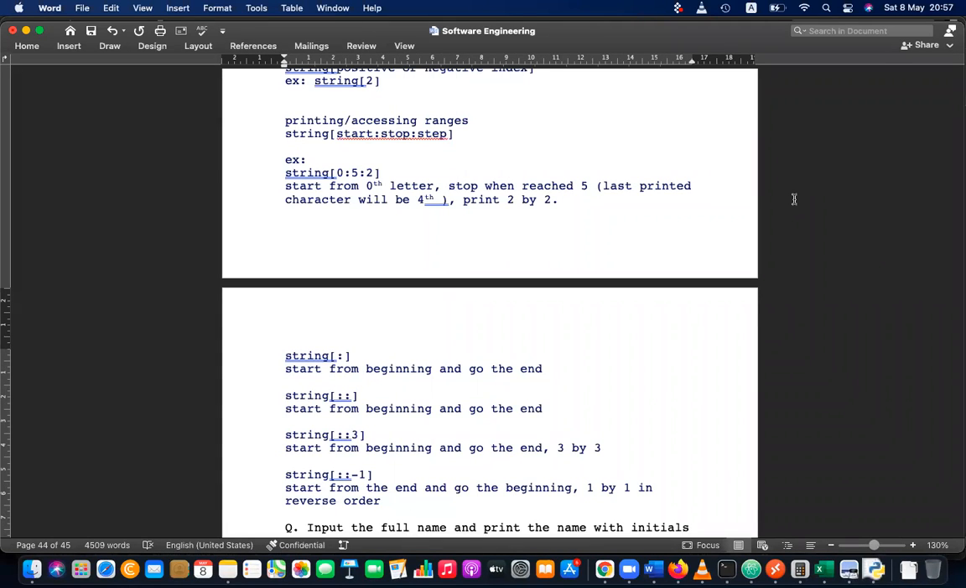Input the full name and show the name with initials. And make it more generic, right? It should support any full name. Okay, quickly do this. I'll give you 5 minutes.